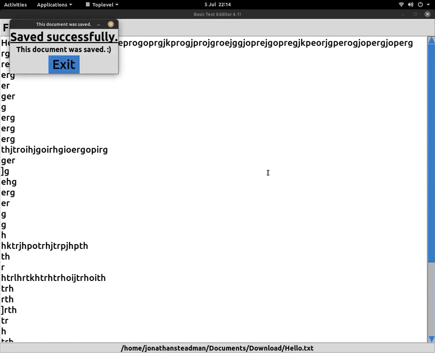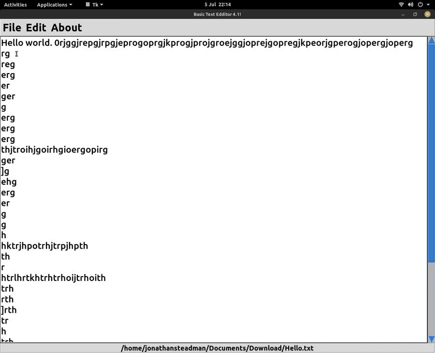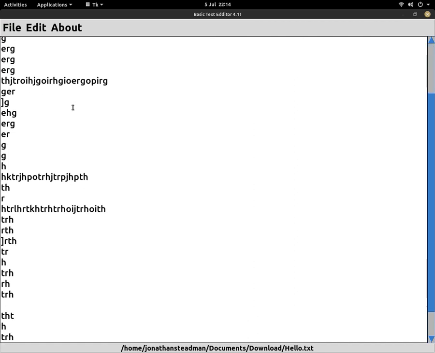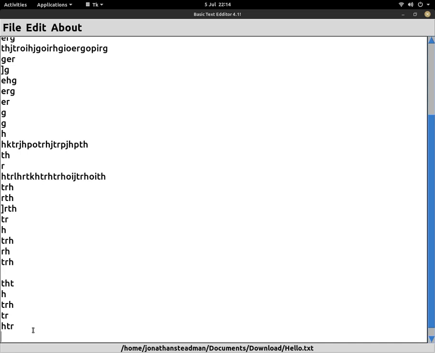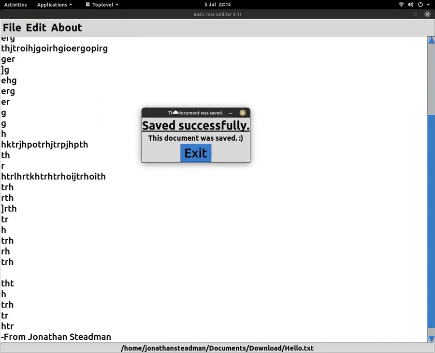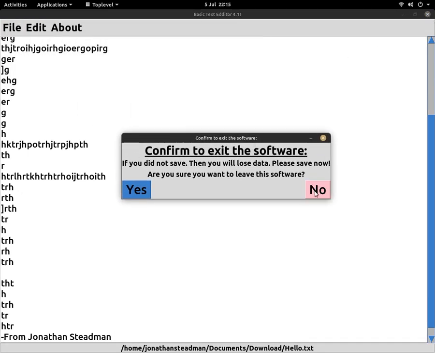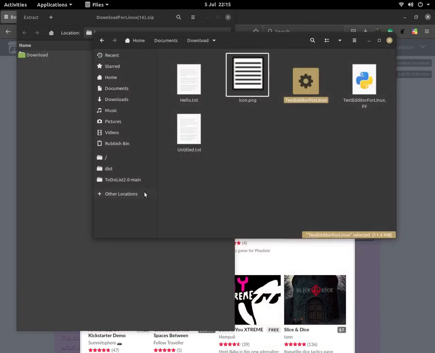So now click onto the Save button, and now we're going to see there's a very nice message which says saved successfully. This document was saved. So that means it's basically been saved. Congrats. Okay, so once you want to make some new changes to the document, then you clearly can. For example, if you want to add "this is from Jonathan Stedman," then you can do that. Now if I click onto File, now click onto Save, it's going to say this document was saved. Now click onto Exit, and I'll just show you that it does actually work. You can click over here, and now it's just going to confirm the exit. Press no if you want to go back, but click yes to exit from the software.